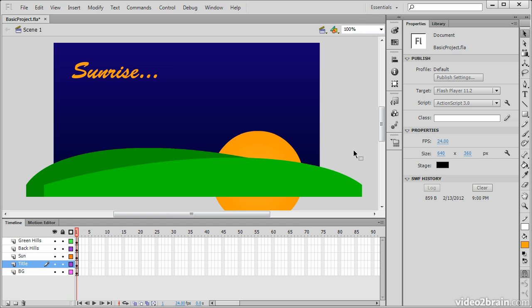So this has been a quick overview of the application menu and some of the more useful commands that you can find within this menu in Flash Professional CS6.